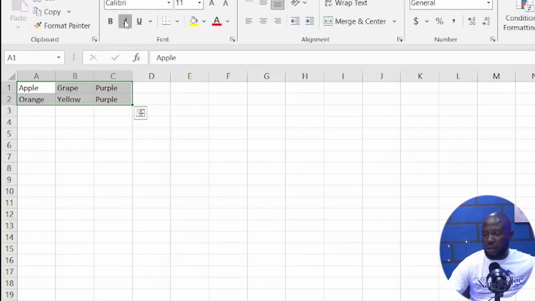Italicizing: if you click on the I, it's going to italicize it for you. If you click it again, it's going to go. If you click on U, it's going to underline it. We'll have another variant of the underline, which is double underline. So you click on this drop down arrow here and select the double underline. It's going to give it double underlines. If you don't want the underline, just click it, it goes.